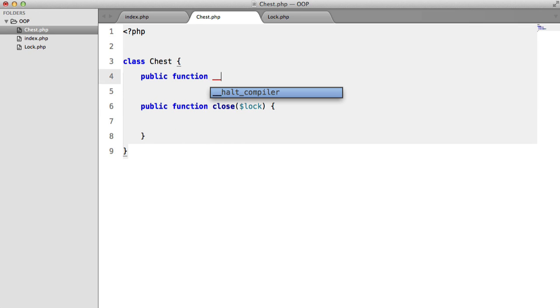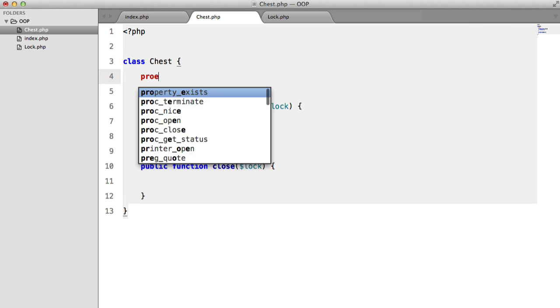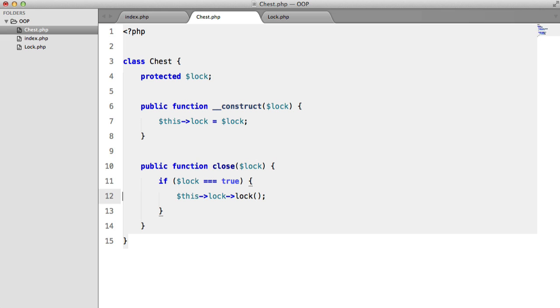So the first thing that we need to do is create a constructor, and we're going to inject a lock, and we're going to set that to this lock. And we're going to create that property up here, protected lock. Now what we can do is we can say this lock lock, but we only want to do that if we tell this function to lock the chest. So if lock is identical to true, and that should all work fine.